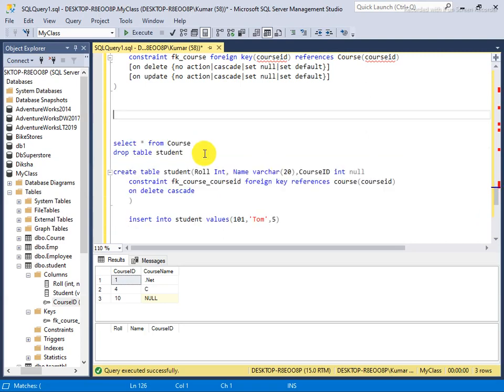Okay, so that's about cascade. Another thing is that you may want to say, hey, it's okay to drop the records from here, but let me see the record here, roll number 101 and name is Tom, and course ID must be blank, but I want the record here. So you will follow set null. Here you will say on delete set null.